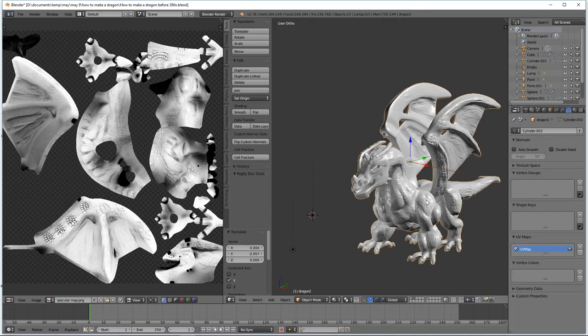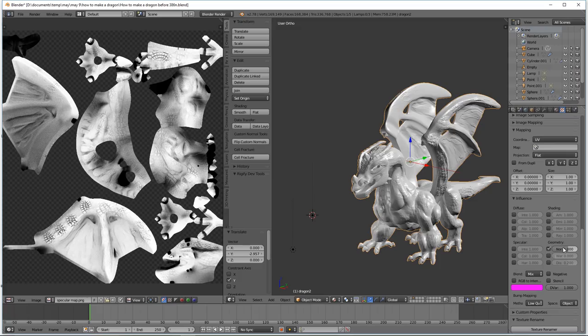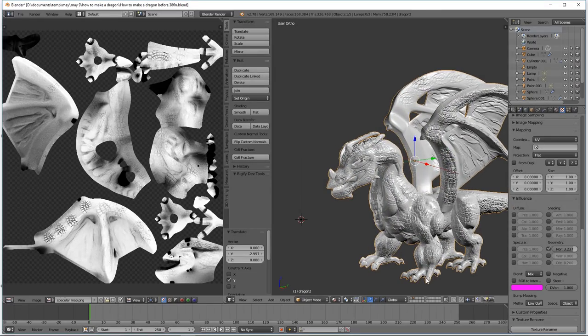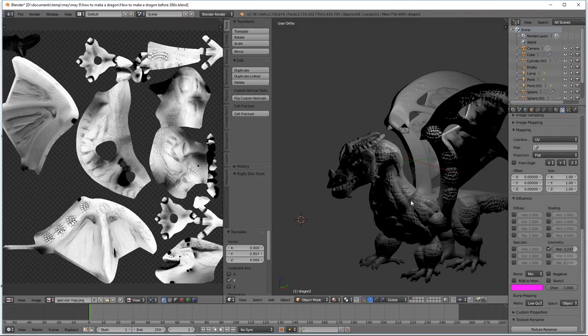Okay, when we're clicked on our mesh as well, I'm going to go to our texture tab. See our normal setting here? We can actually increase the normal as well. Here is our main dragon mesh that has the most detail on it.